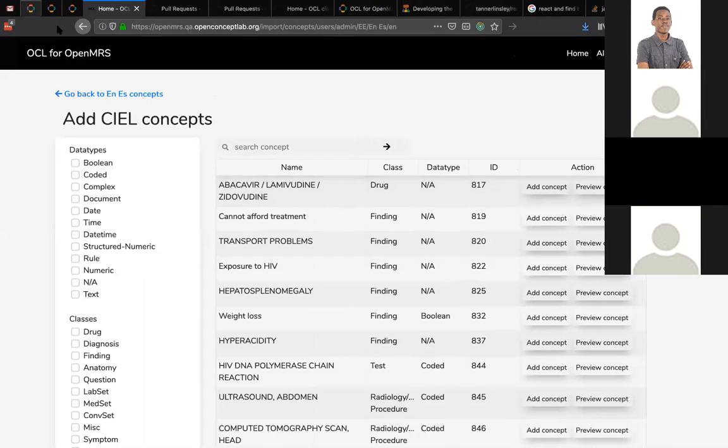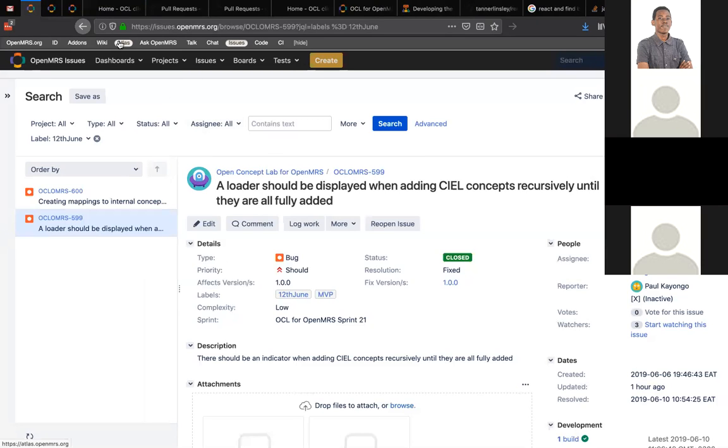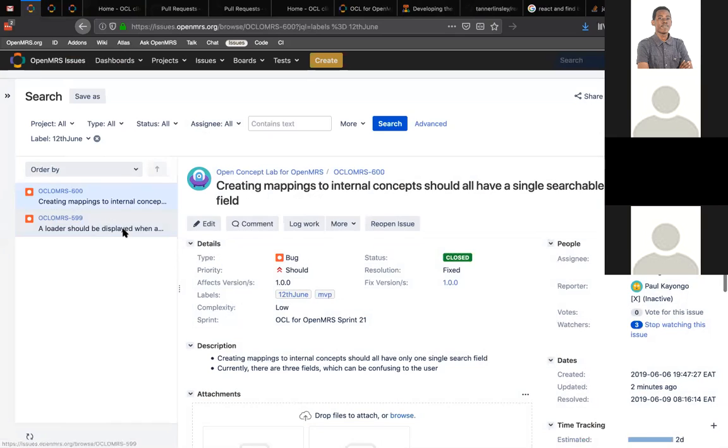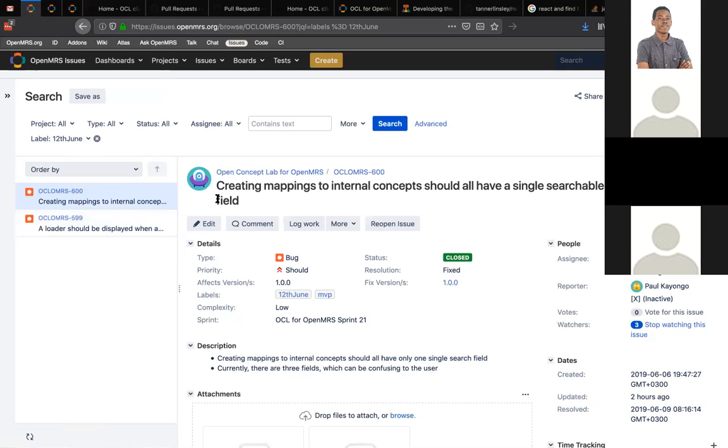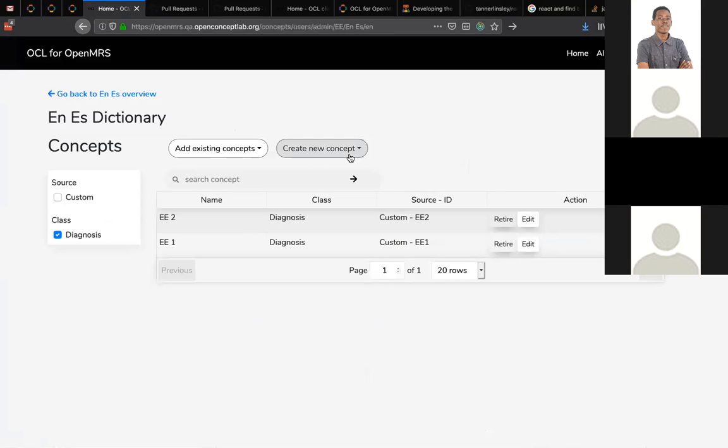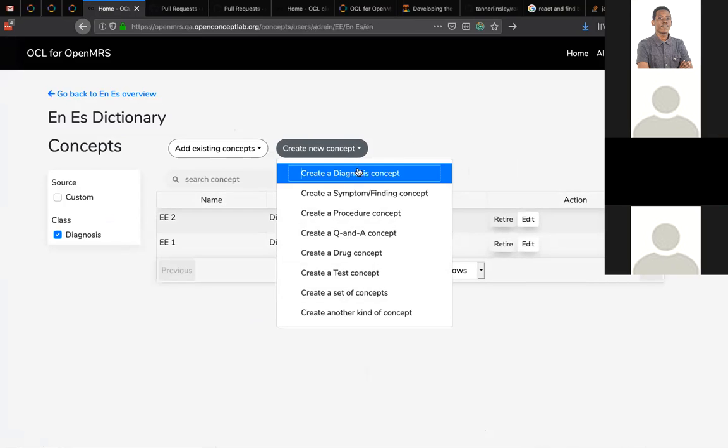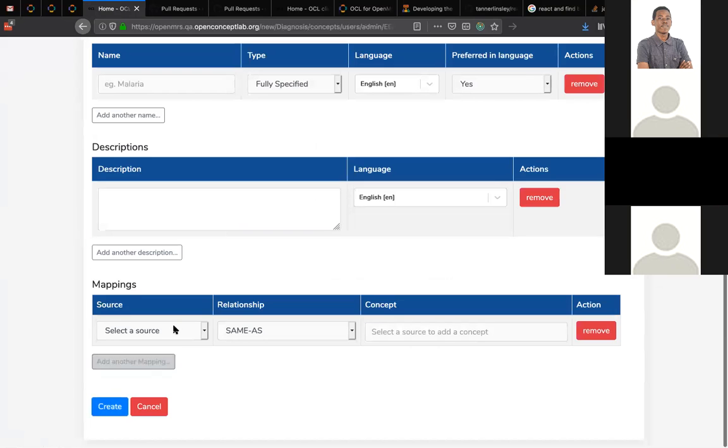Okay, so we'll begin with just running through the completed tickets since the last demo. I'll start by touching on these two, which are from the previous sprint, but you guys weren't here last week to see us demo them, and they were kind of important. So the first was creating mappings, having a single field.